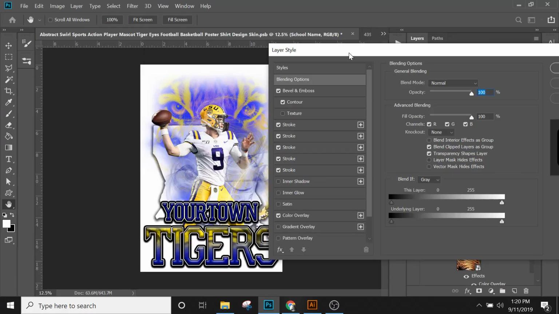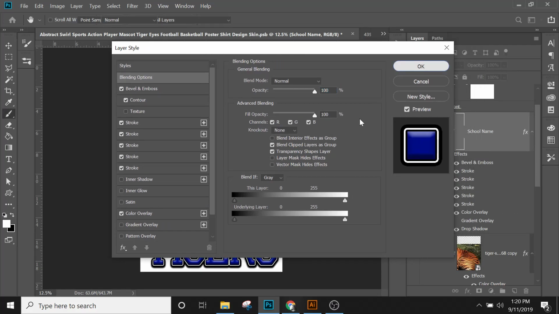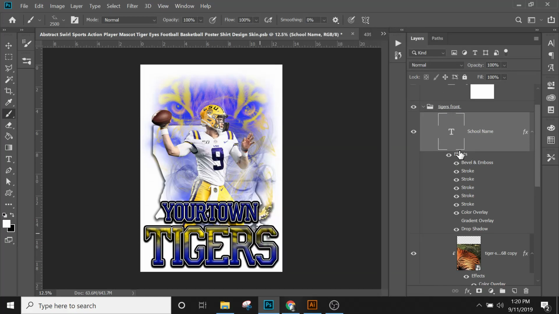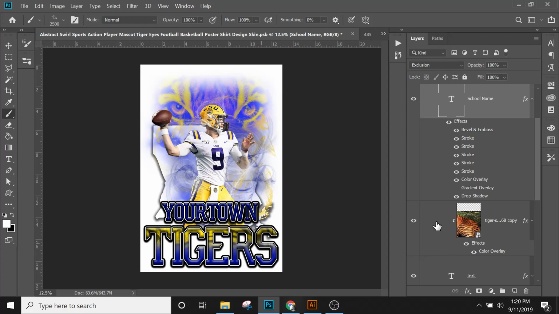So you'll see that I have several different strokes on this thing just to make it look like something other than a 2-color vinyl. Right, and then the thing that I want to show you for this one is that I also clipped an image inside of the text for tiger.